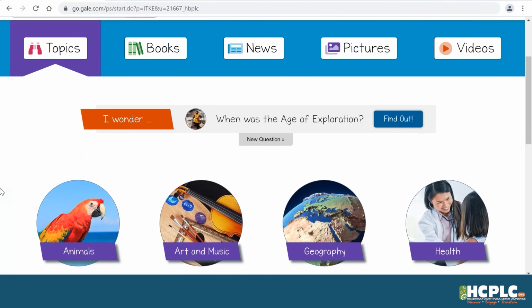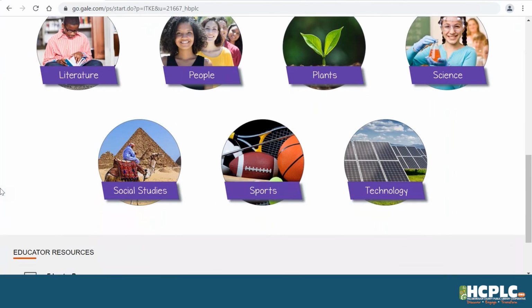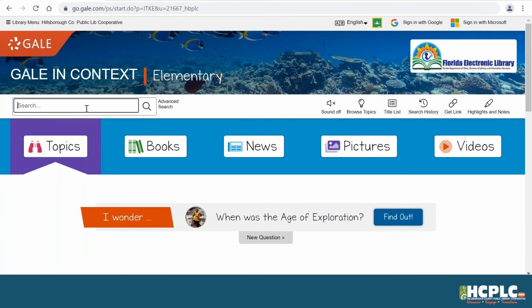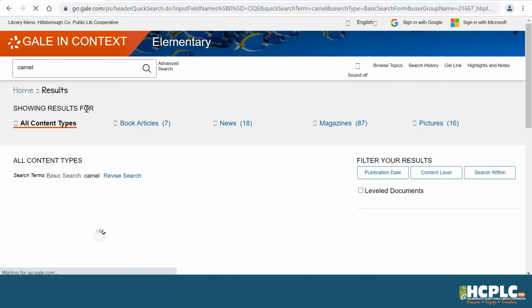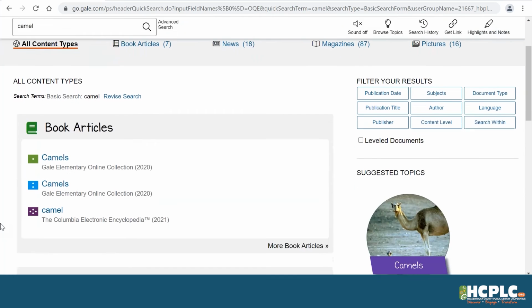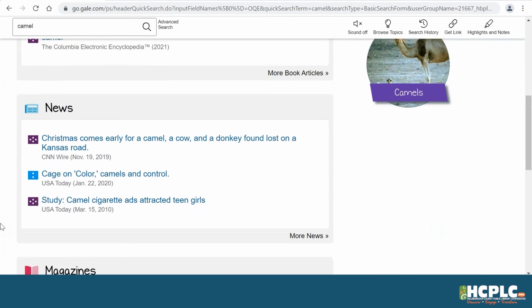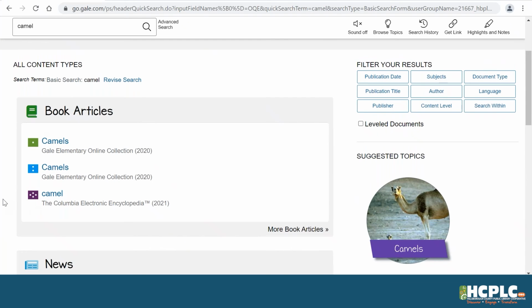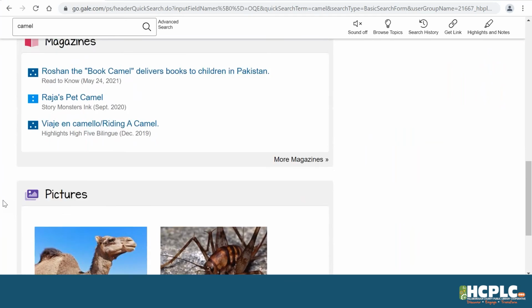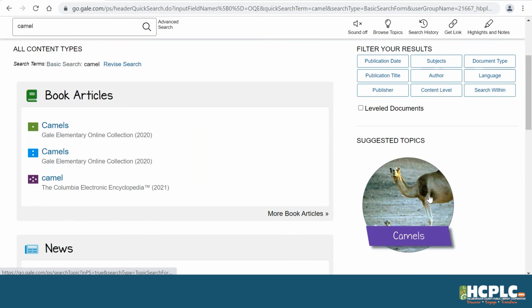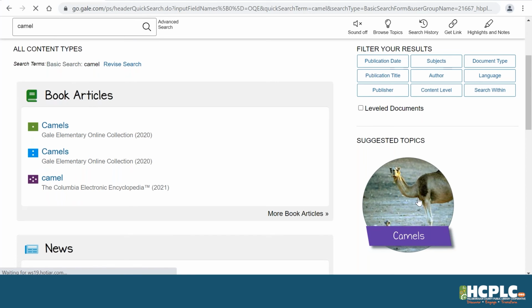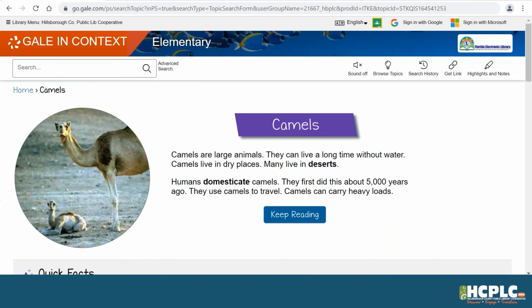As we scroll down, you can see the different topics that you can choose to do some research on. However, if you know what you're looking for, we can go straight to the search bar, type in what we're looking for, and it should give us a brief rundown of anything that's in the database divided by individual media. So book articles, news, magazines, pictures, and then there's a suggested topics over here. Because I didn't type in camels, it's going to come up separately. But if we click on it, it should give more or less the same information.